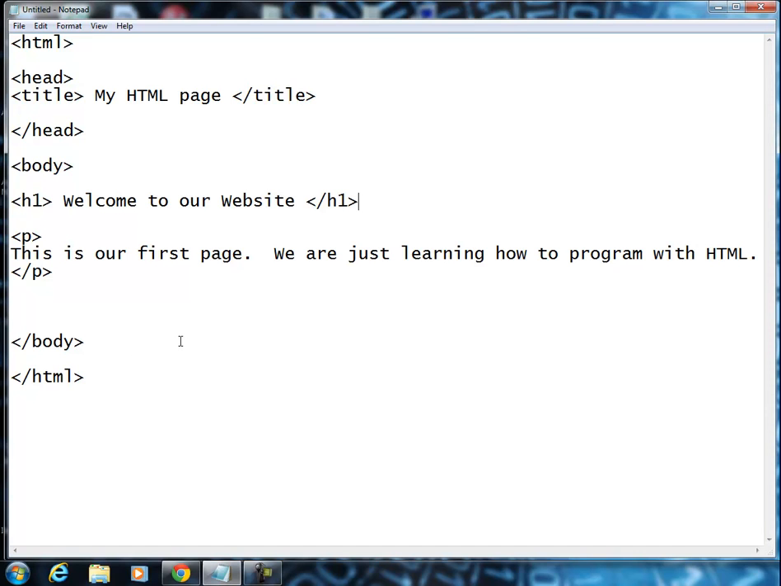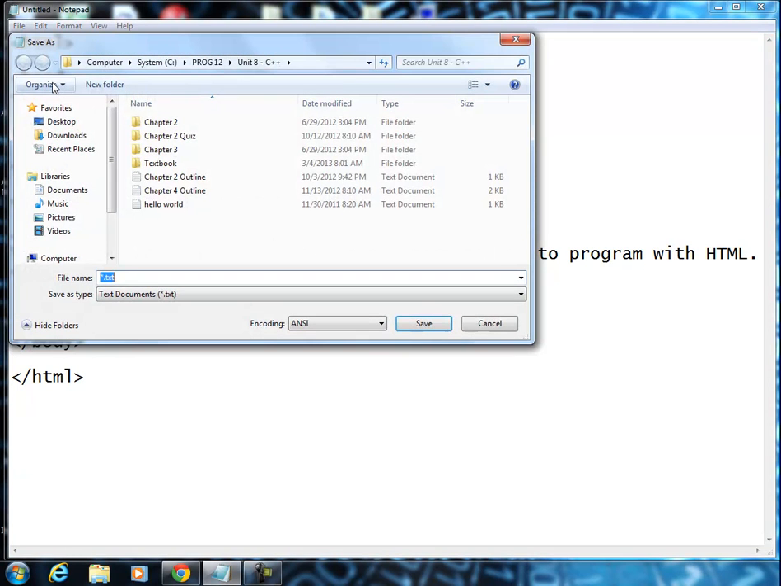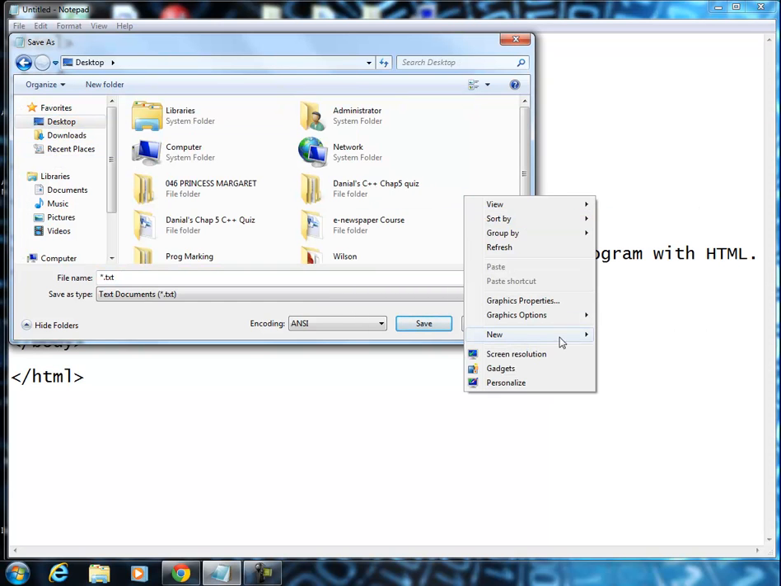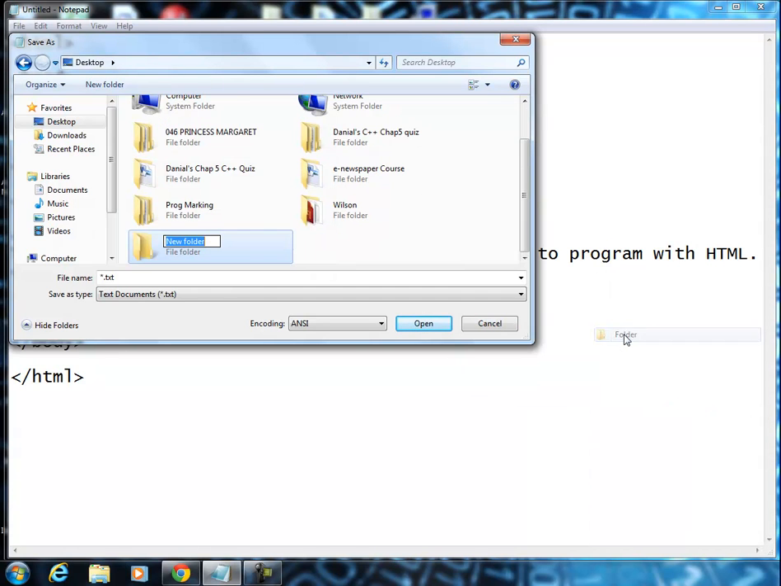You need to actually save it as a .html page. So why don't we go ahead and save this first. So I'm going to go File, Save As, and I'm going to just save this onto my desktop in a folder. Just go here, create a new folder. I'm going to just save all my HTML work into this folder on my desktop. You can save it in your home folder or your H drive if you like.